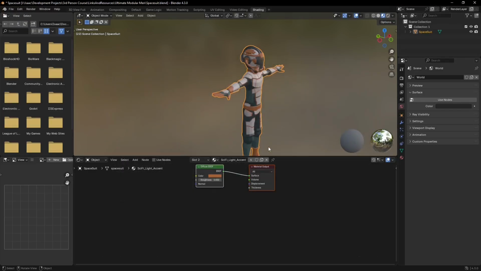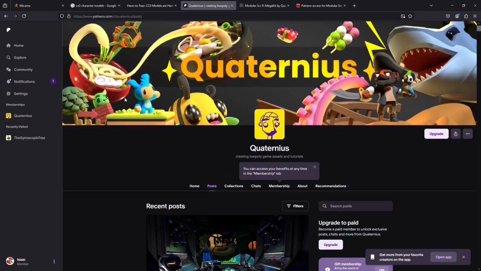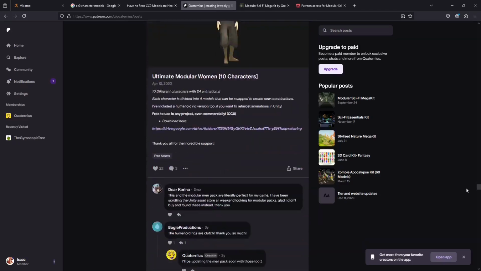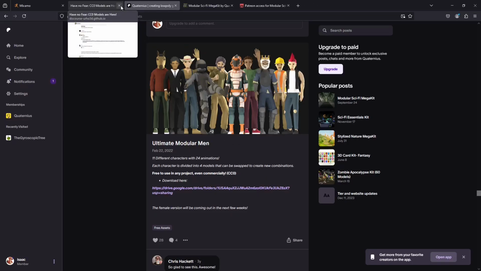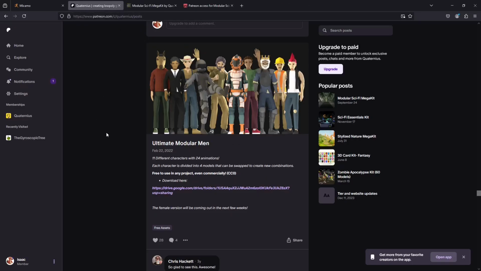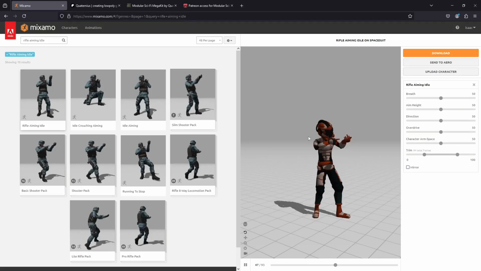If you have your own model, you can use that. I got mine from Quaternius. He's a really good CC0 creator. I really suggest you check out his Patreon. He posts a lot of stuff there. That's where I got this from, the Modular Men Pack from 2022. And so I've been able to download that and sort of clean it up a bit so that we can use it in this project. It also has its own animations, but we're not going to be using those.